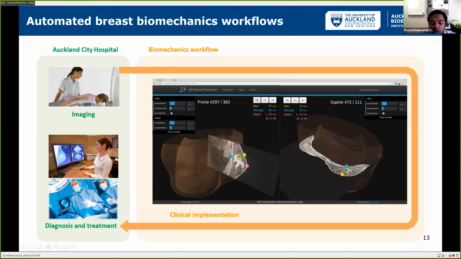On the left-hand side, we're showing a diagnostic image that was captured while the patient's lying face down, as shown here in this imaging slice. And on the right here, we have a prediction from our biomechanics model of where the tissues have moved to when the patient is lying on their back.